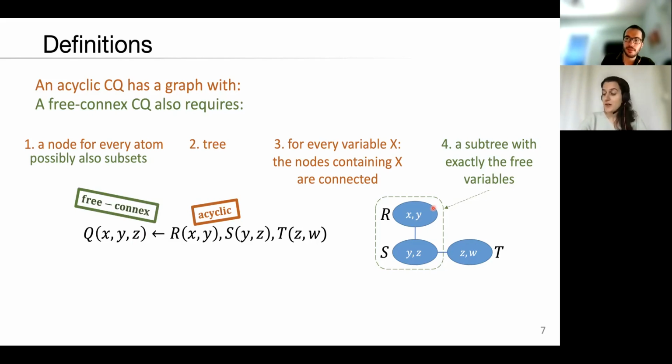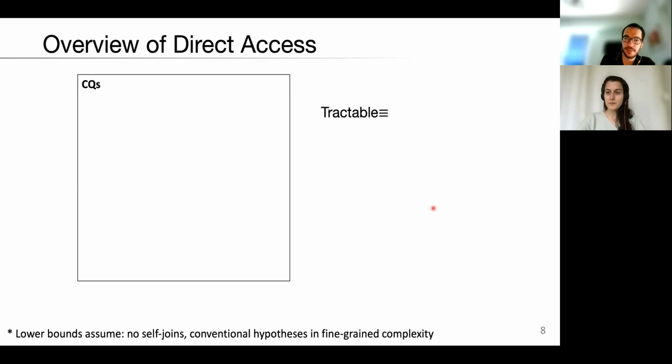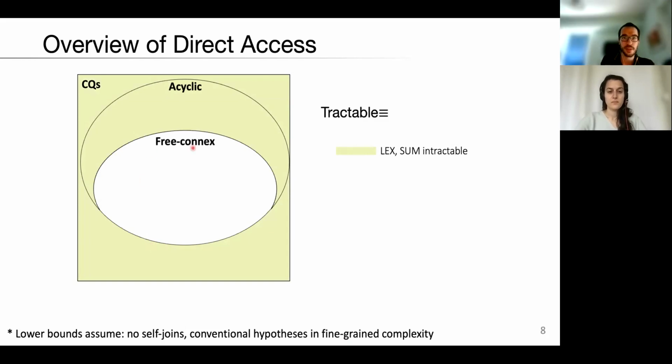So Nikos, why don't you tell everyone what we found out when we did this work? Yes, so we have the complete picture for direct access, and our lower bounds have some assumptions that are common also in enumeration, namely no self-joins and some hypothesis in fine-grained complexity. So within the class of conjunctive queries, we have the free-connex ones, which, as we saw, anything outside that class is already intractable for enumeration, so we can't hope to have direct access.